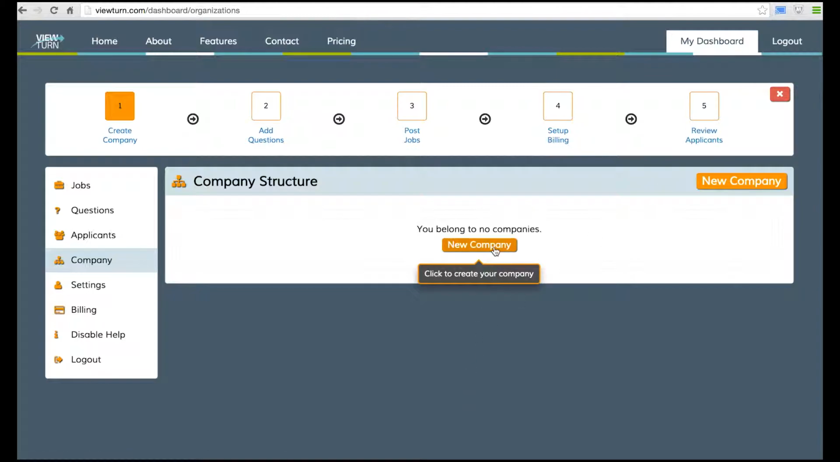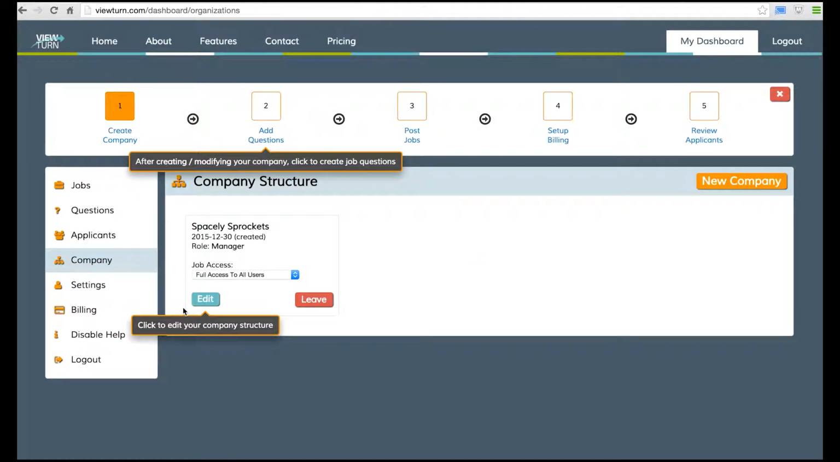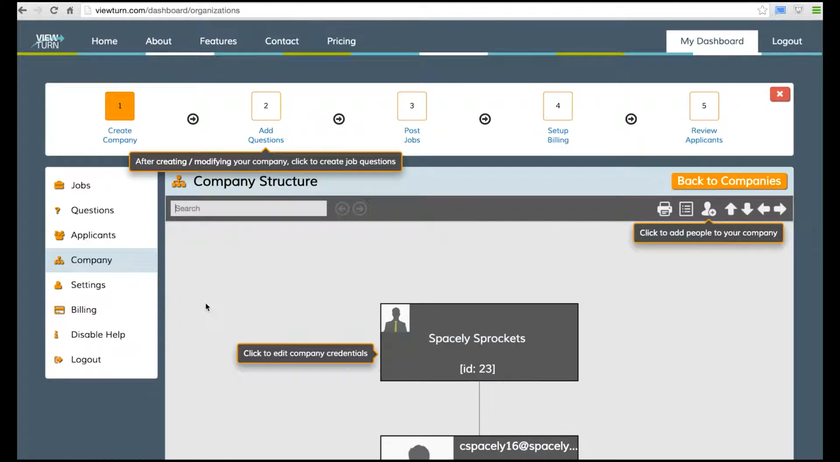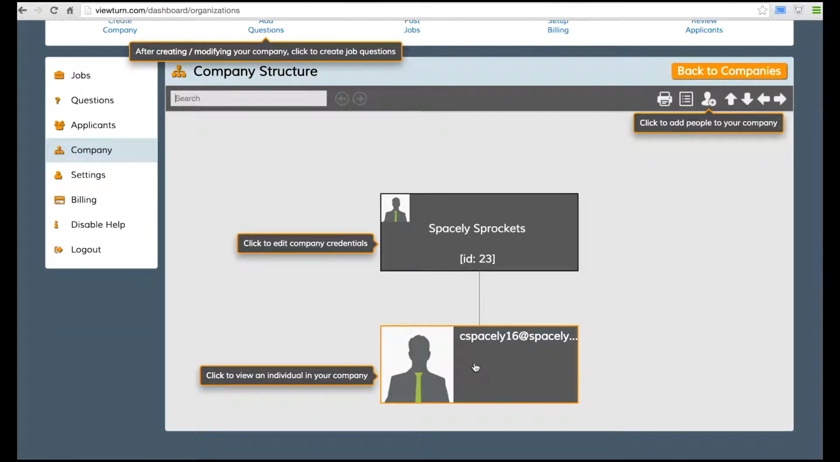But the first thing we've got to do is create a new company. So we'll do that and call it Spacely Sprockets. We'll click to create that company. All right, and we click on Edit, and here we are. We have Cosmo Spacely's account as well as the Spacely Sprockets account, the overall company account. What we did was create those two accounts just by logging in and signing up.